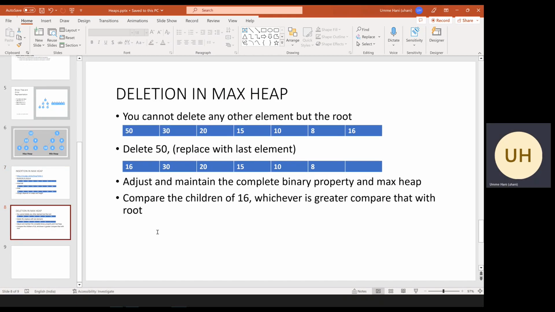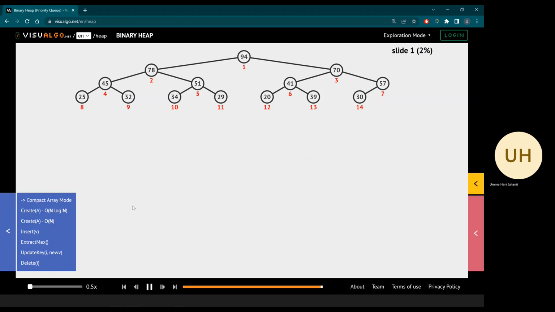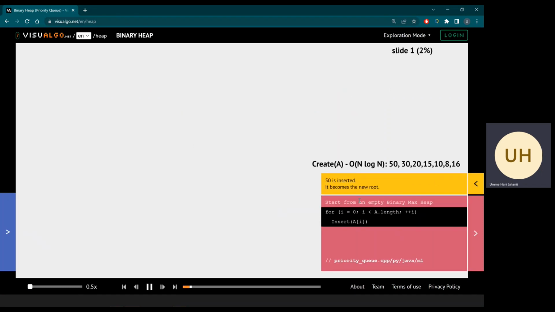Similarly, let's see the deletion in a max heap. You cannot delete any other element but the root. Meaning in a max heap or in a min heap, if you want to delete any element, you should delete the root only, and then you should adjust the complete binary tree or heap to maintain its heap property. Since we are using the max heap property here, let's go and create a max heap of the same numbers.